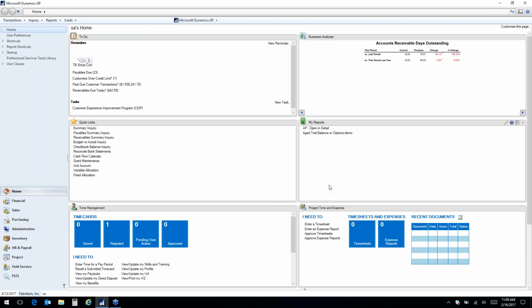But once I log in, I land at what's called my home page. I should note that I'm in as a system administrator, and that means that there's no security being applied to me whatsoever. I have complete reign of everything in the system, so no restrictions at all. So keep that in mind. Of course, in real life, different people can see different things and so forth.